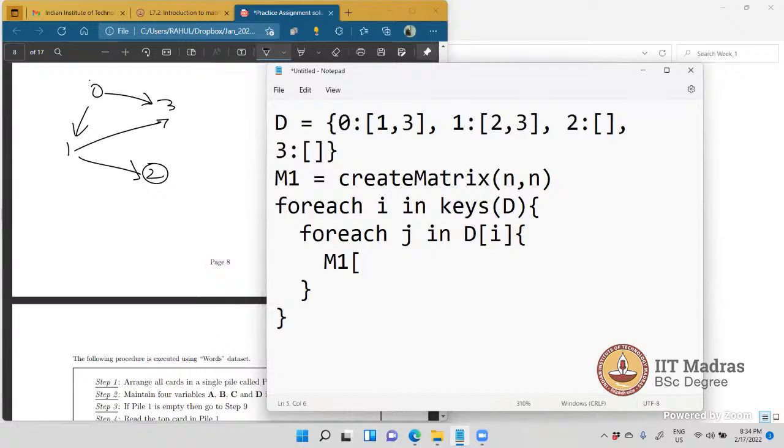For each J, M1 is I and J will be 1. I, J equal to 1. This is a simple one, which I am trying to say that 0 is connected to 1, 0 is connected to 3. Okay. Yes, but what about one hop? If I talk about the one hop, then?